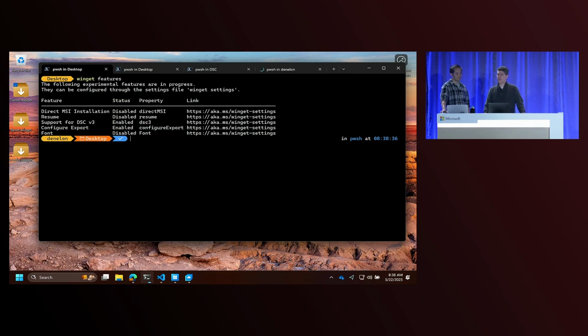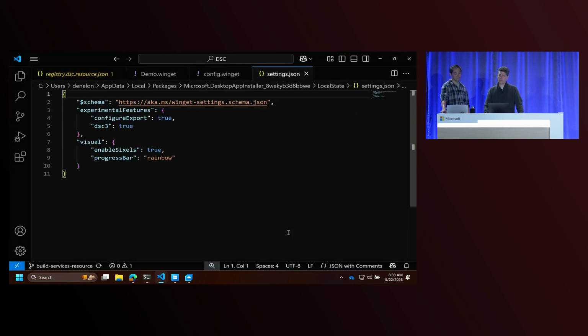If I run WinGet features, I can see all of the enabled experimental features. These are the ones that matched my settings. If I run WinGet settings, it's going to open up my WinGet settings file. It's just the JSON file. You can see those settings here.